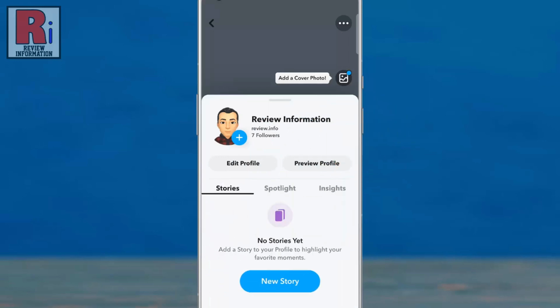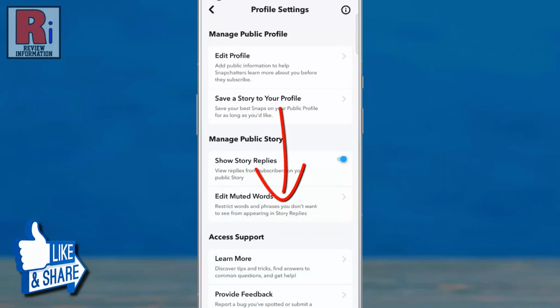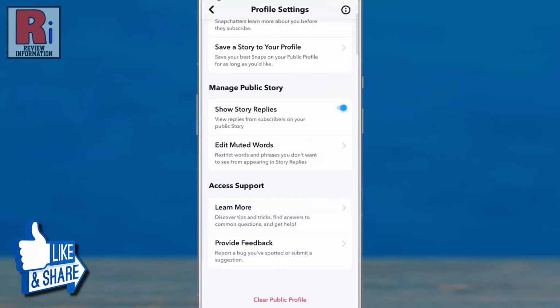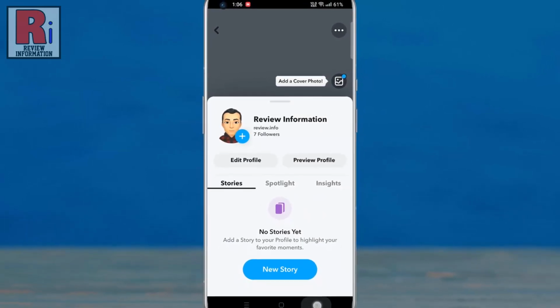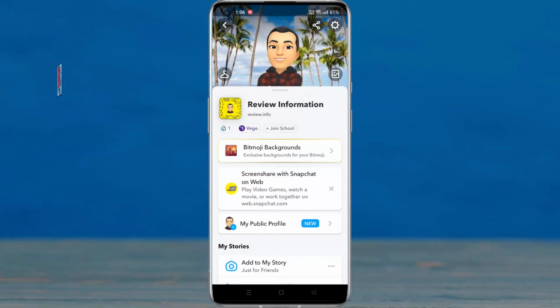If you want to remove your public profile, tap the three dots from the top right corner. Go down to the bottom, and you will find the option for clearing your public profile. So in this way, you can create a public profile on Snapchat.